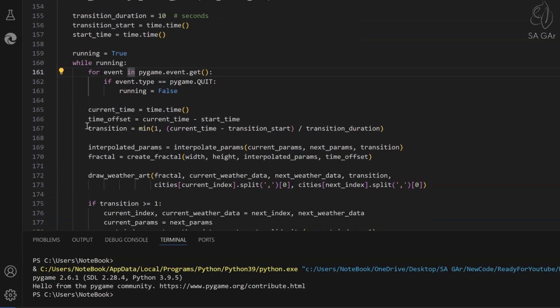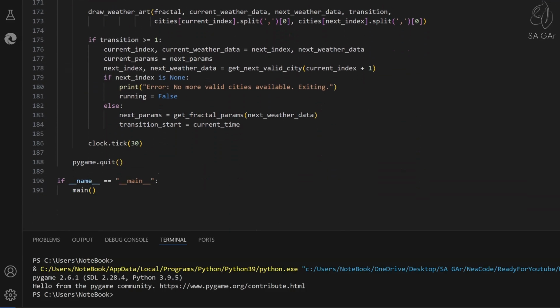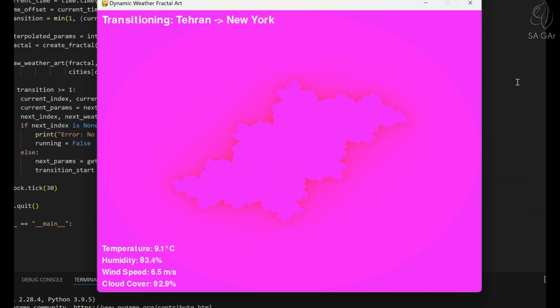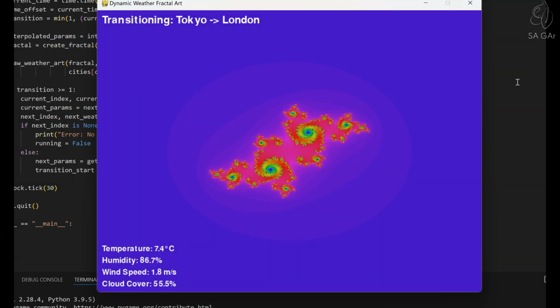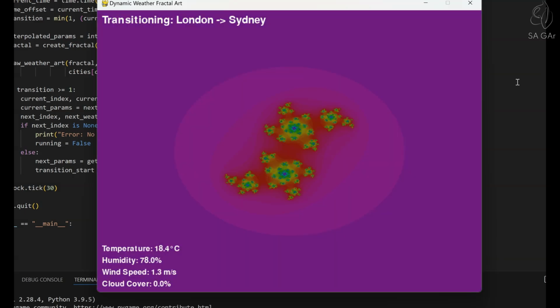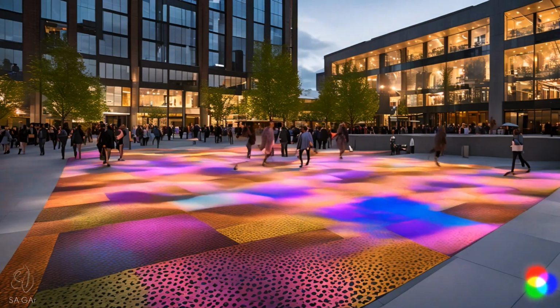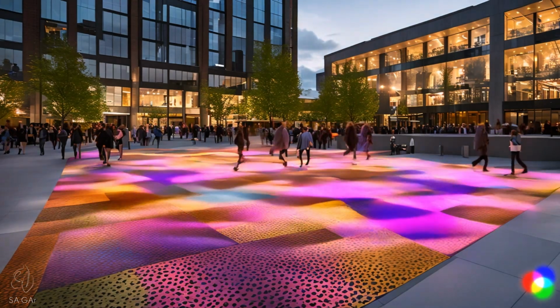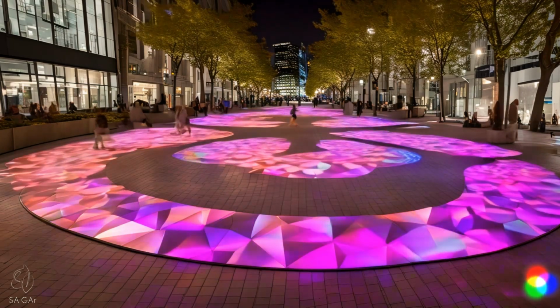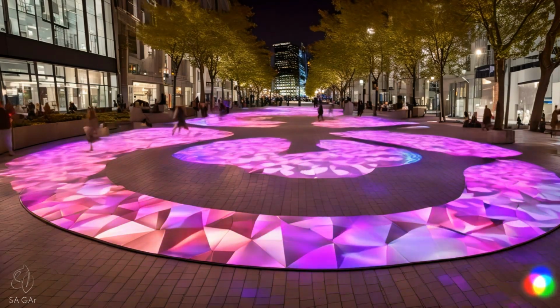Now imagine this project scaled up as a public installation. Picture large digital screens displaying these fractals in real time, connecting audiences to the weather conditions of cities around the globe. It could be in airports, art galleries, or even outdoor spaces, making data both beautiful and accessible.